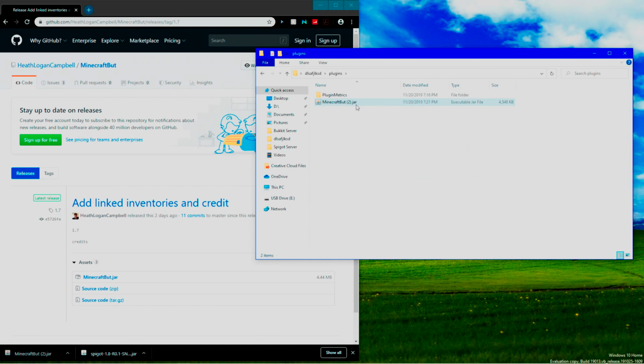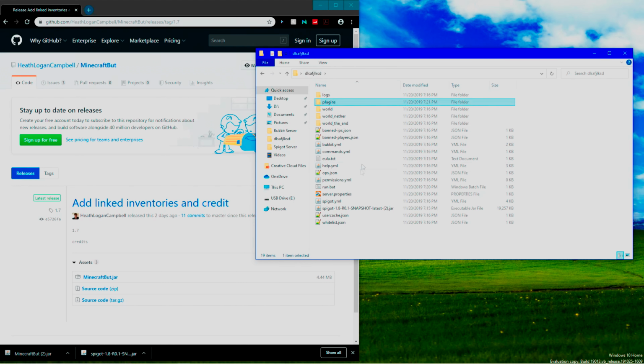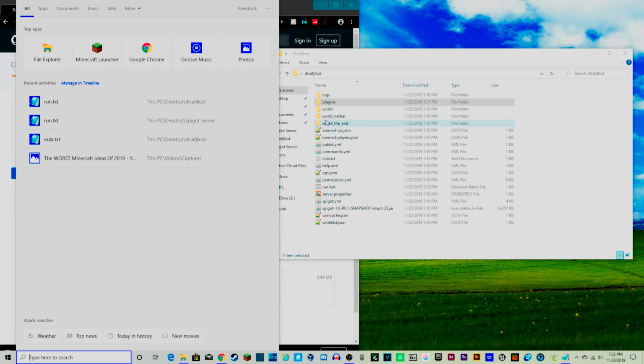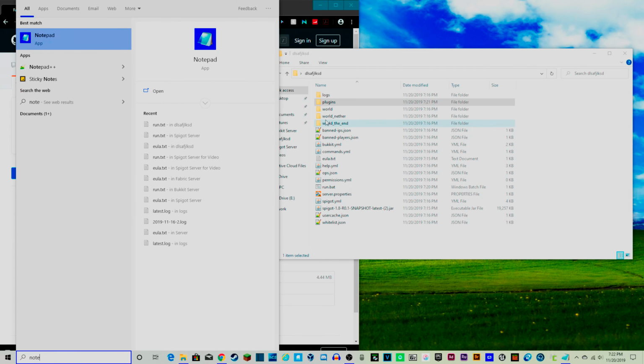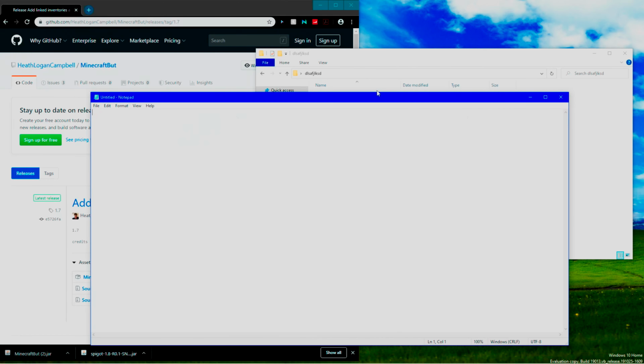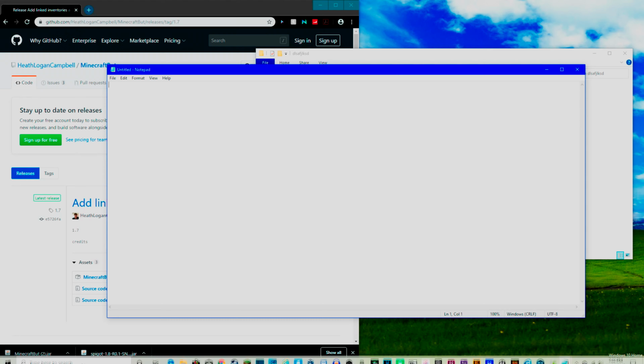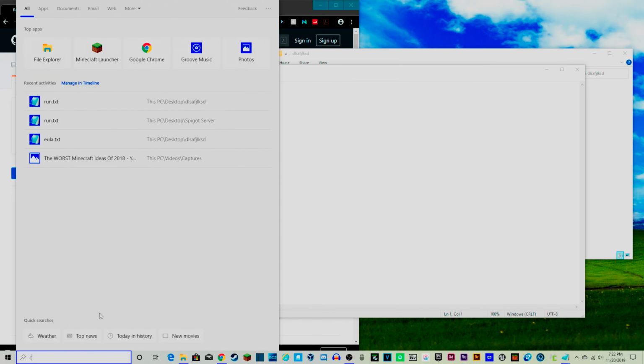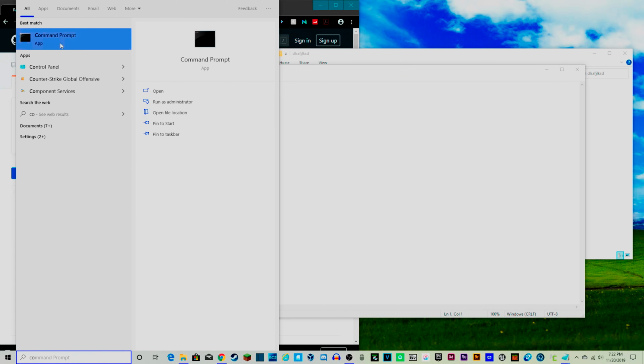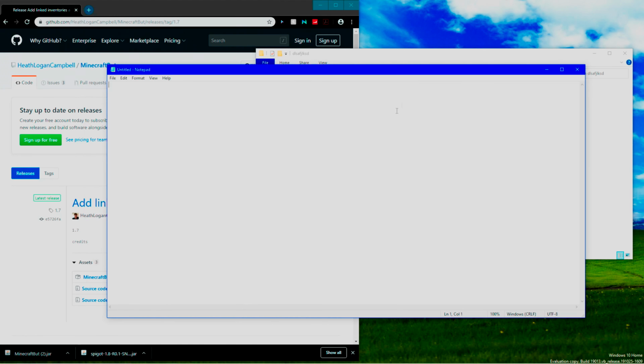Now you're gonna want to move it into your plugins. And now to get the IP, I can't show this video since you guys would see my IP. So basically what you're going to want to do is open the command prompt. You're just going to do that by typing in your search command prompt, and then bam, it opens.